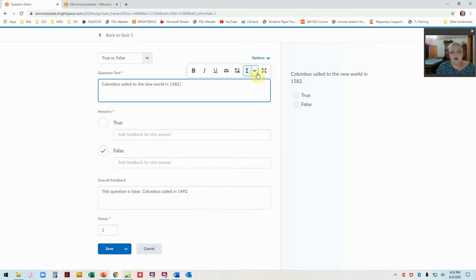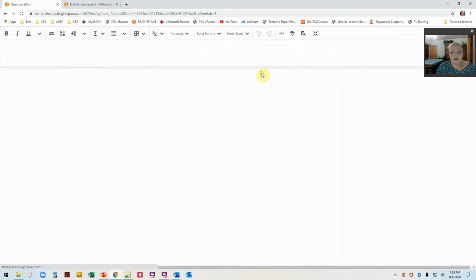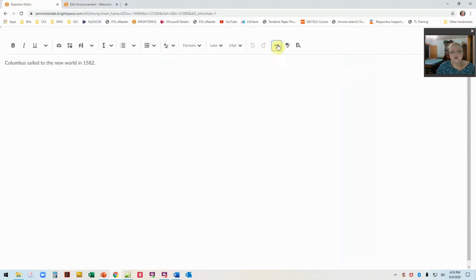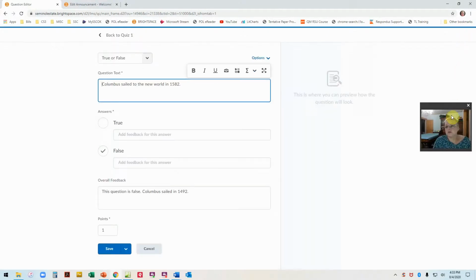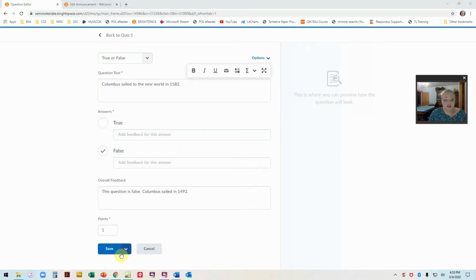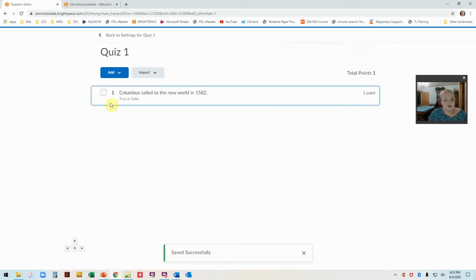Now, if I want, notice right up here, when I click there, I can open this up and I have all of those abilities. I can insert a video, I can insert an image, I can insert a mathematical equation or whatever to format this question if I need to. So I'm going to hit save. Oops, I meant to show you.